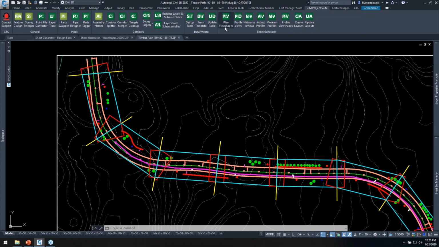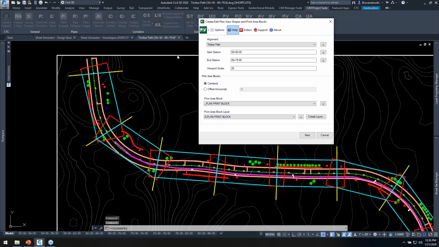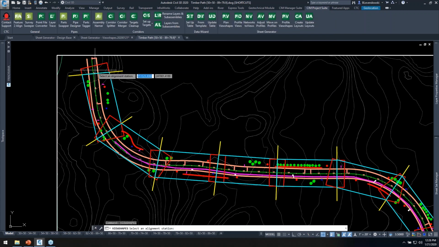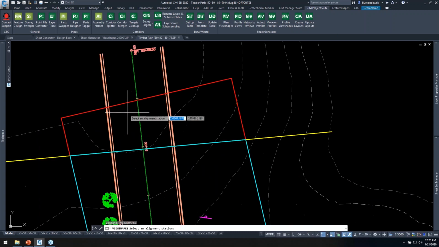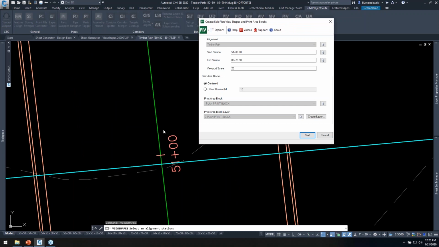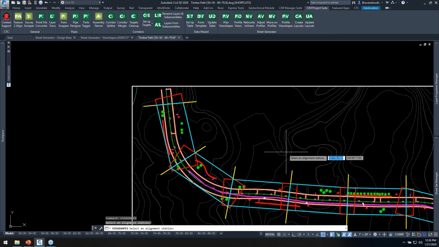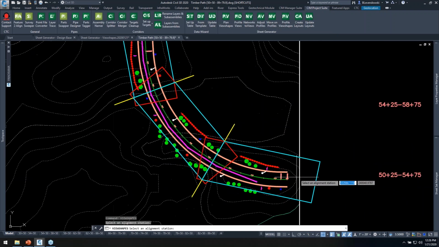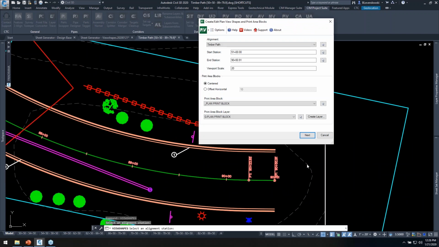So let's come here, let's run plan view shapes again. That's where we laid out our sheets in plan view. And let's refresh our layouts here. So perhaps I don't want to go from 50 plus 50 now. Let's say we want to go from 51 plus 0. That's going to make a shift in everything. And then we'll snap to the end of our alignment here, or wherever you would go to in your project.